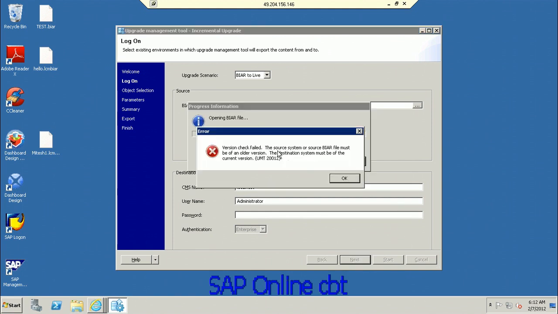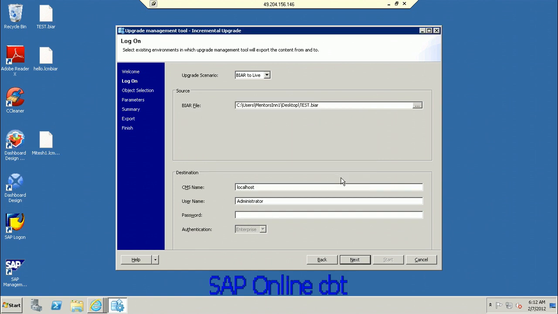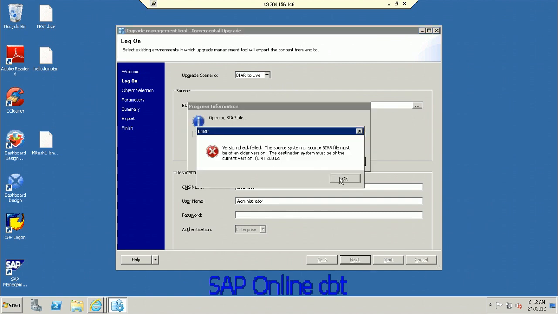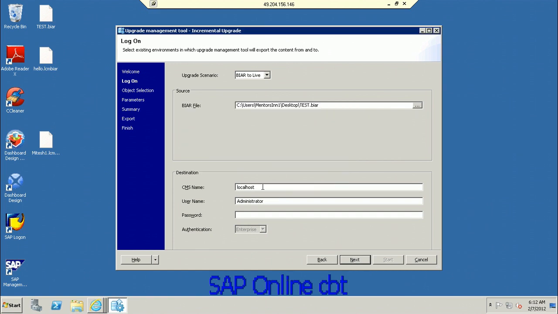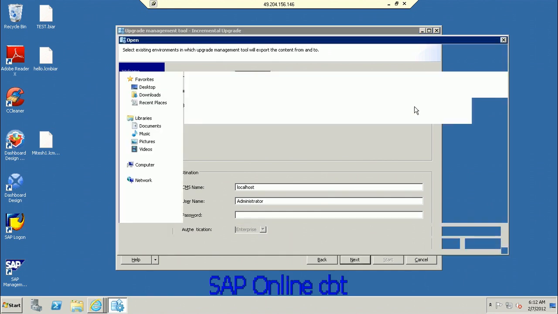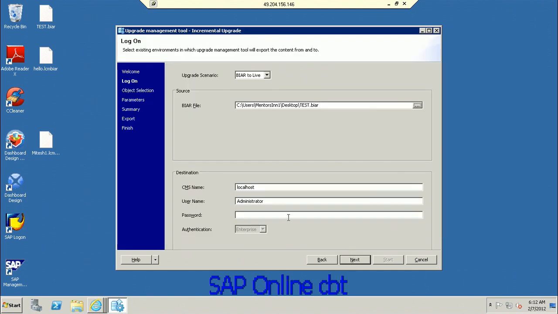Localhost. Localhost is perfect. Version check failed. The source system, source BF file must be the... Sometimes we get this type of thing. Let me give 49.56.146, administrator.